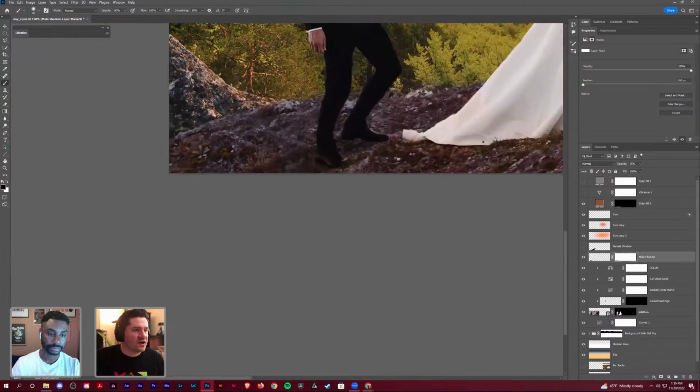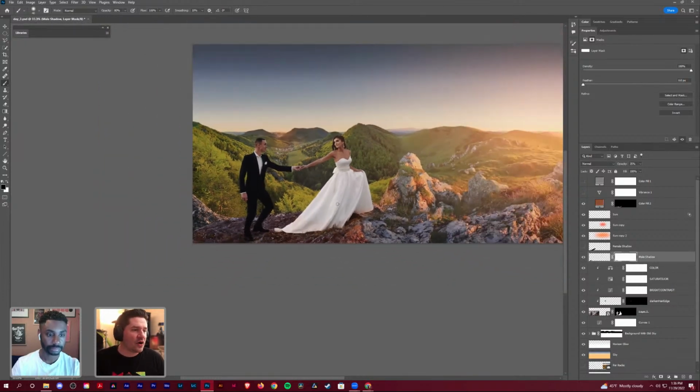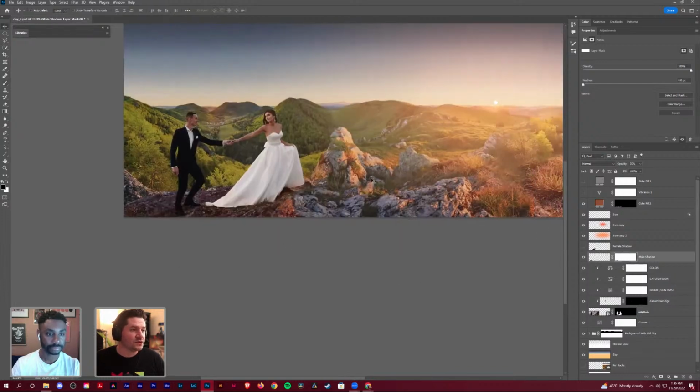If we zoom out here, it really doesn't look like we've done all that much until we take it away. When you take it away and bring it back, all of a sudden you realize, okay, yeah, we did do quite a bit there. In fact, we did too much. I think that shadow should probably be down around 20, maybe 25% opacity, something like so.